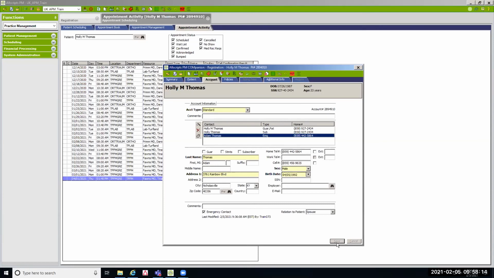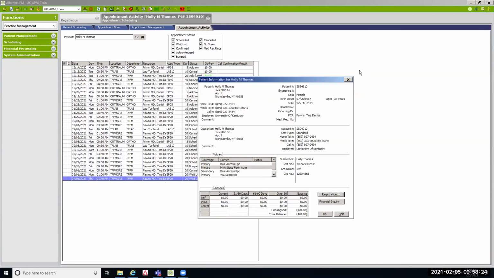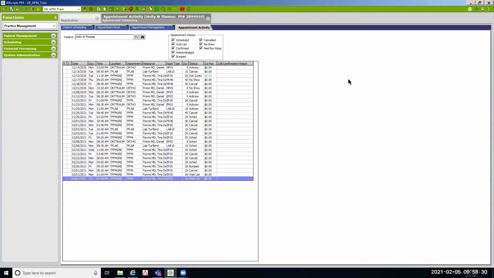I can't hit save because it didn't make any changes, right? But if I look up here at these icons, I don't see the bloodshot eyeball anywhere. So I'm going to hit the X to close that. It will bring me back to my patient information. I'm going to either hit the X or click OK, and I'm back to my appointment activity tab where I started.